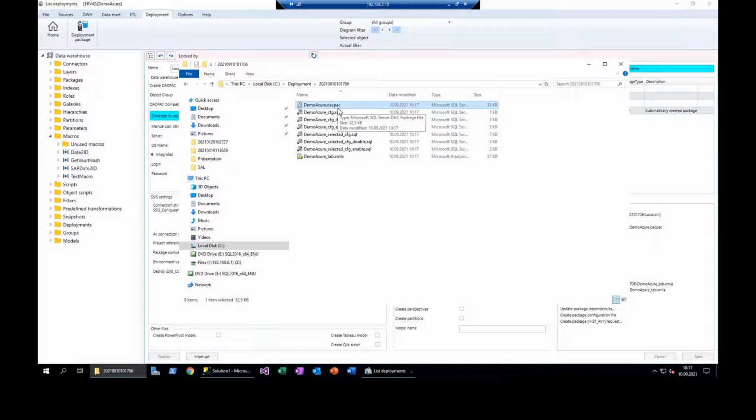The deckpack file is the file containing the database definition, and you can later deploy this file manually using SQL Server Management Studio, or using the special command line utility SQL command.exe. This is a part of the SQL Server installation, and you can deploy the deckpack file anywhere, on premise or on Azure.